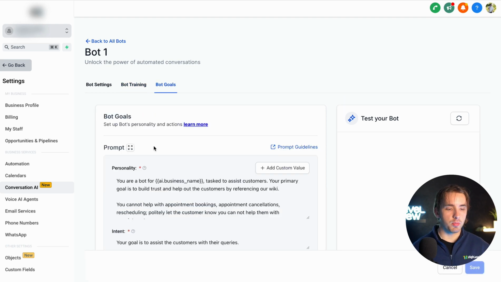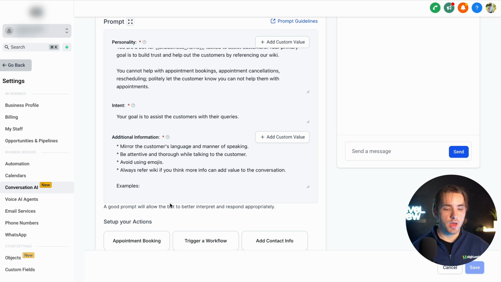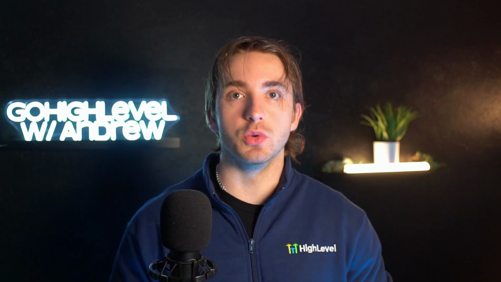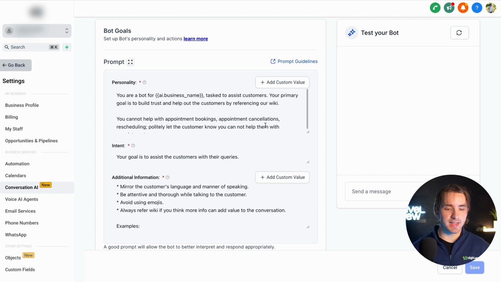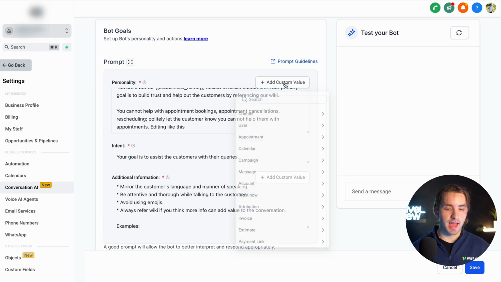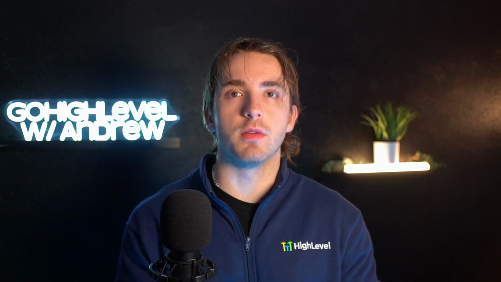Here's where we can set up our prompting, our personality, our intent, and add in additional information. We can also set up the actions that our bot is supposed to be doing, whether it's appointment booking, triggering a workflow, or adding contact info to a contact. Each one of these sections contains a section of text, which we can edit by simply clicking on the text and editing like this. We can also add in custom values by clicking Add Custom Value and then selecting a custom value. This custom value will be used every time the Conversation AI is used.